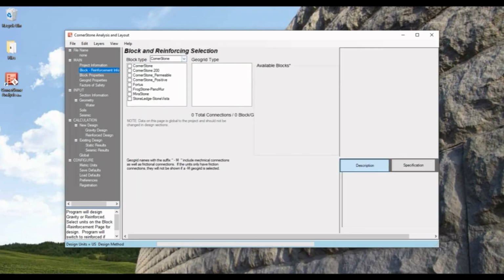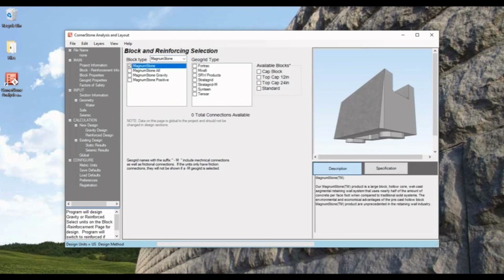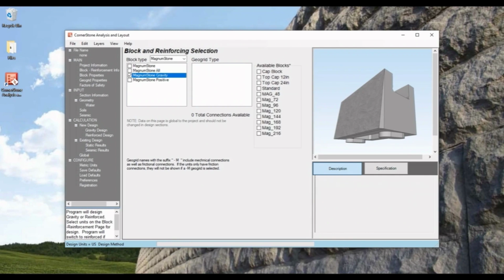Going to the Block tab, let's choose MagnumStone for the block type. Here we have options for a reinforced wall with Geogrid options, or a gravity wall with the MagnumStone extended units, or the MagnumStone positive connection showing Geogrid options with an M for mechanical connection. For this video, let's do MagnumStone All to compare a reinforced wall to a gravity wall.